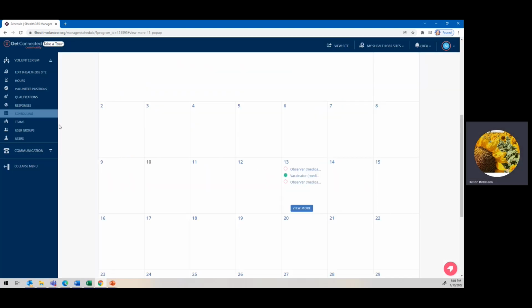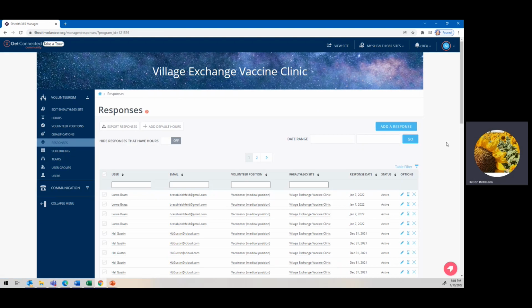The second way is by going into responses and clicking Add New Response here. But this is a little tricky, but it's just as easy, I promise. You just have to remember that before you click add response here, you actually need the ID number for the volunteer position that you're wanting to assign your volunteer to. Where you find that is under here in volunteer positions.